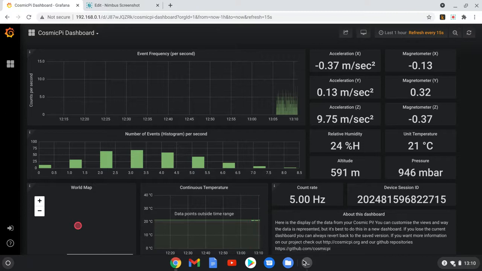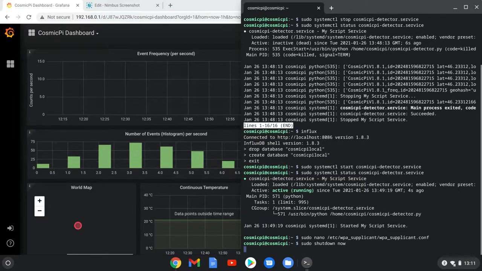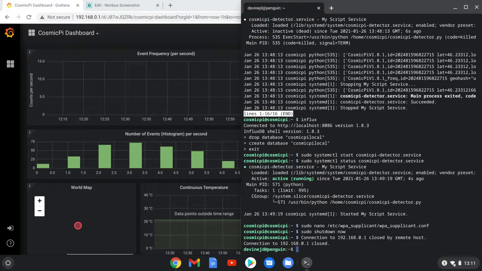Okay, so I'm now going to shut this unit down because we're going to ship it off to someone. Sudo shutdown now. If I wanted to restart this, I just say sudo reboot now, and then it's going to ask you. There we go, it's done.